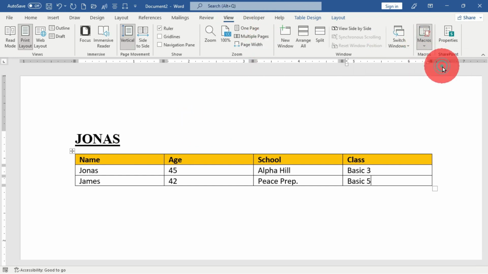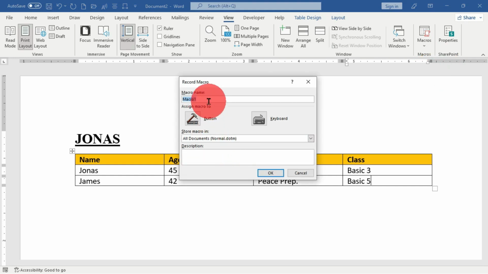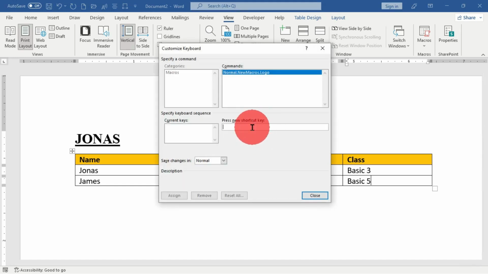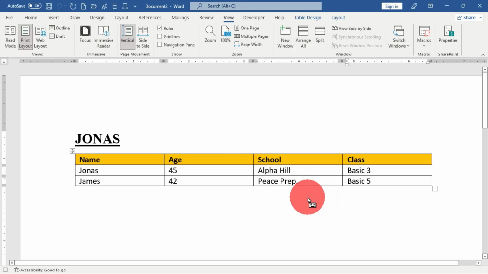choose record macro. I'm going to name this logo, and I'm going to assign this to a keyboard shortcut. Therefore let's apply a description. So the description is, please insert the company logo. I'm going to assign a keyboard shortcut, Alt Control P, and click on assign. Close. And now this is recorded.